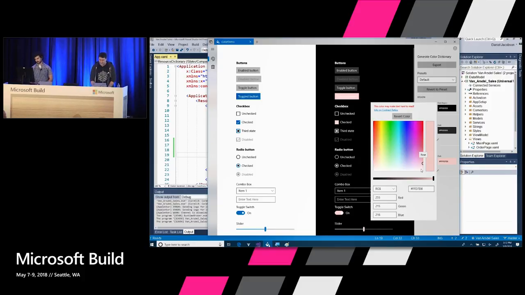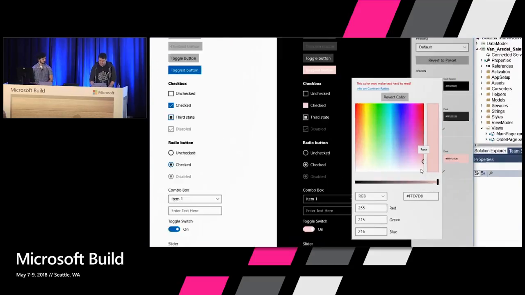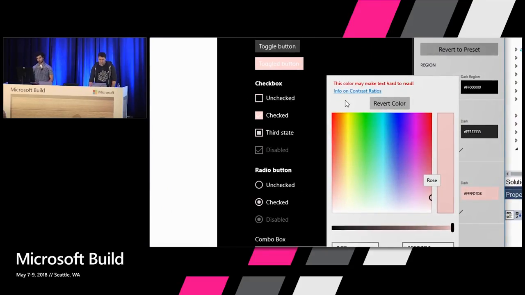I'll show you one other thing too. Another aspect of this tool is that it will also warn you if you pick colors that aren't a good fit. So I picked a terrible color here, and I did that on purpose because the tool is telling me, hey, there's a contrast ratio problem here, and low vision accessibility users might not do well with the colors you picked. So you might want to rethink that.